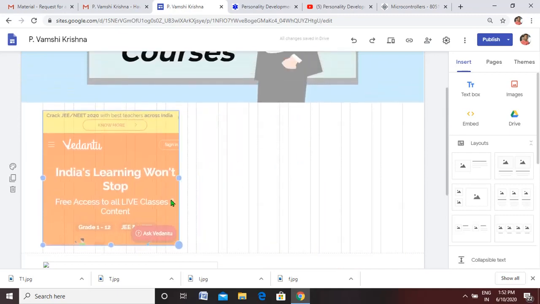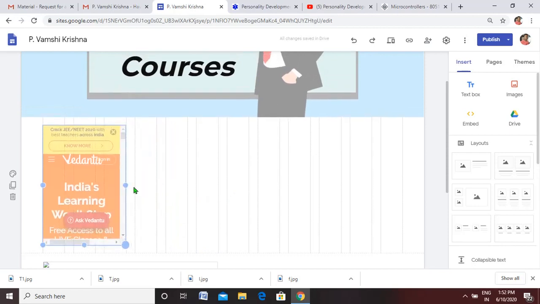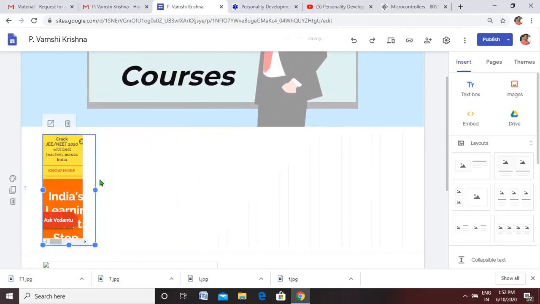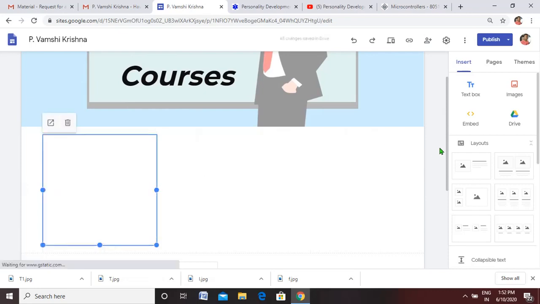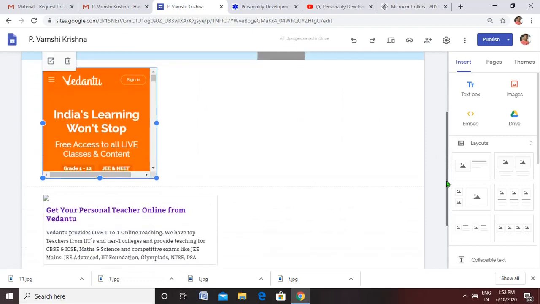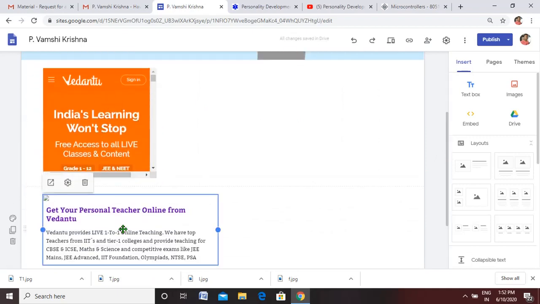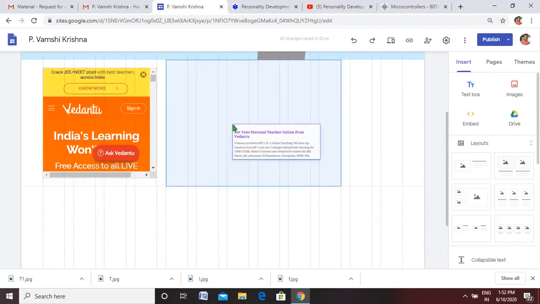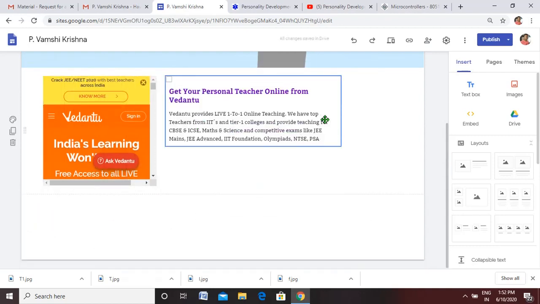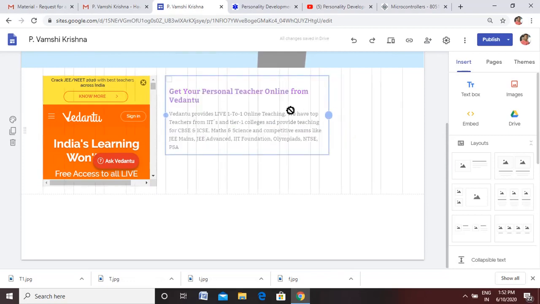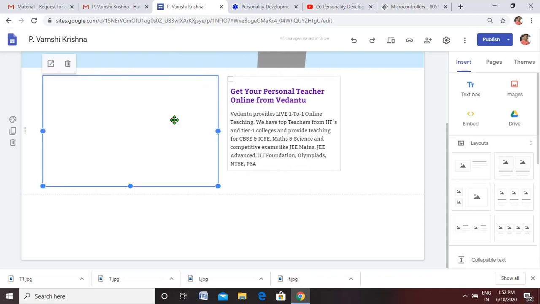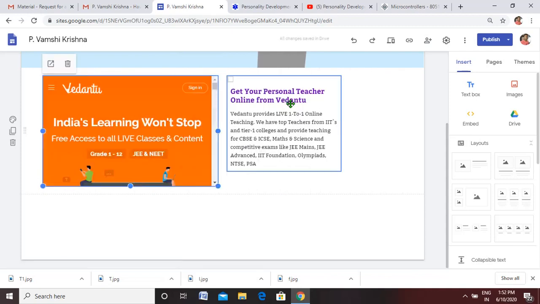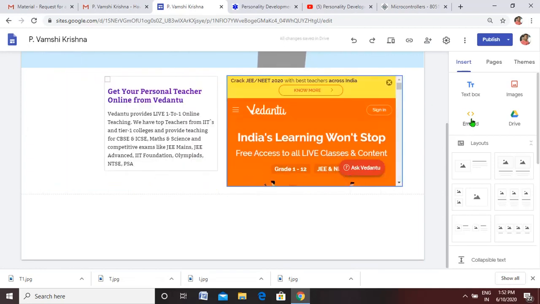You can make the adjustment for this website as much as you require. This is the entire whole page, whereas this is just a preview of it. I'm placing them side by side so that we can see the differences between these two. Once again I'm making adjustments between these two. These two belong to the Vedantu website. These two websites I embedded by using this embed icon.